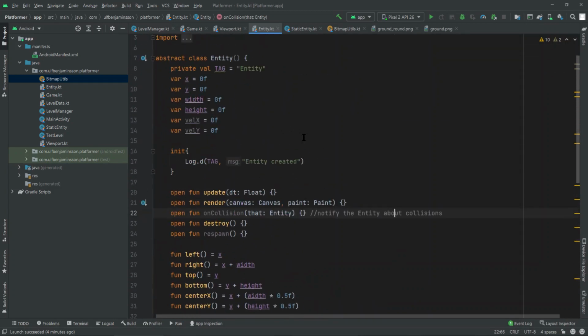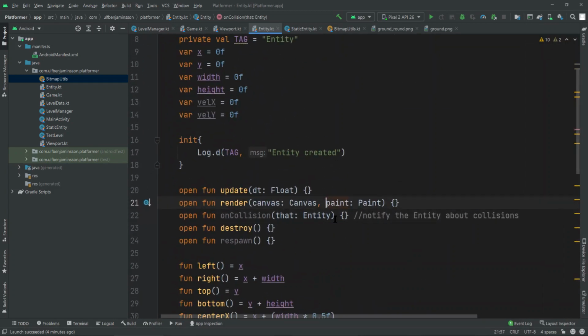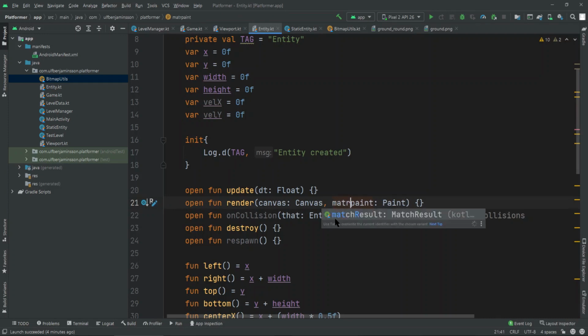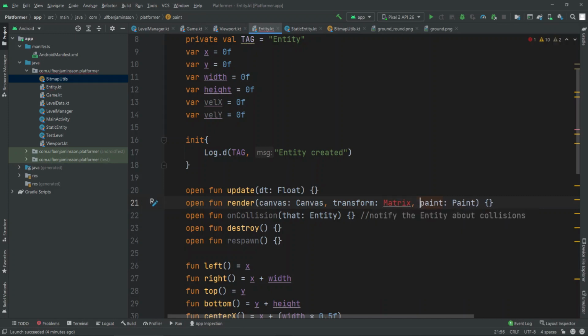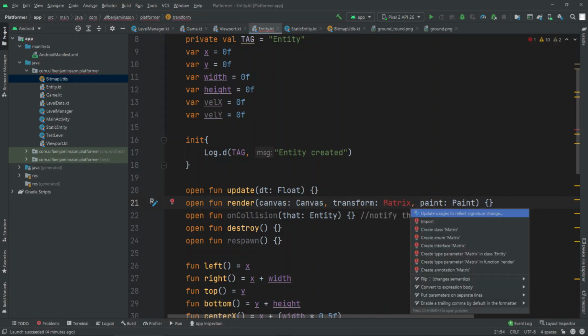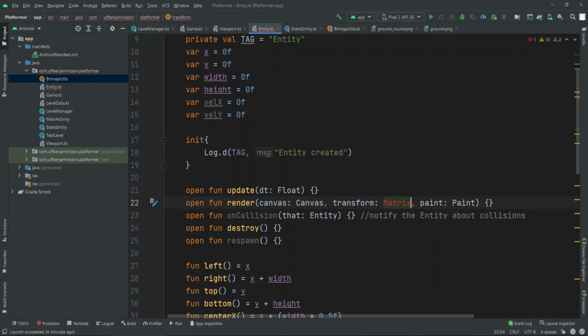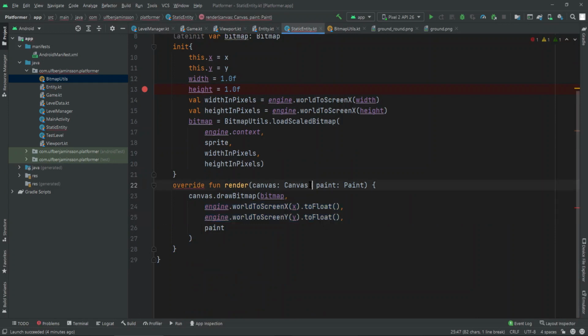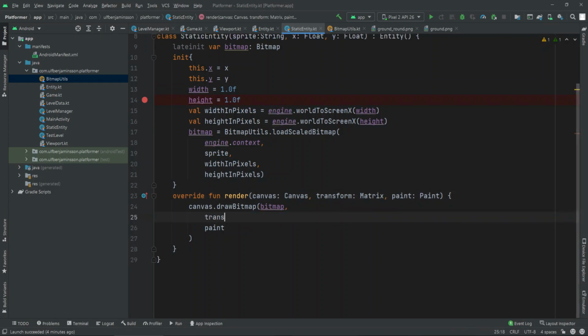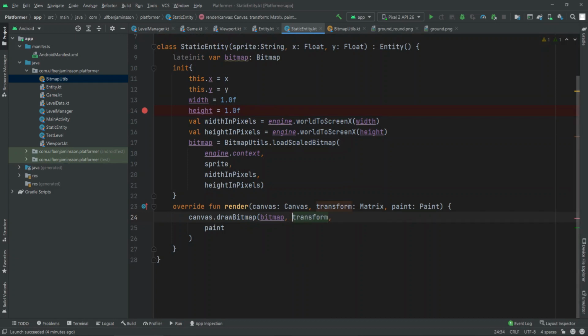So if I go to the entity base class, we can update the render base function to take, we can call that a transform, and it's of type Matrix from the Android graphics library, not the OpenGL one. Import Android graphics, thank you. Then I'm going to grab that and go back to static entity and make sure that the override is in order. And then draw bitmap, we can simply change this to accept a transform. And that's a different version of draw bitmap with a lot more flexibility.